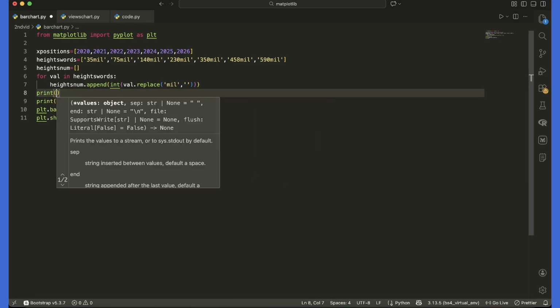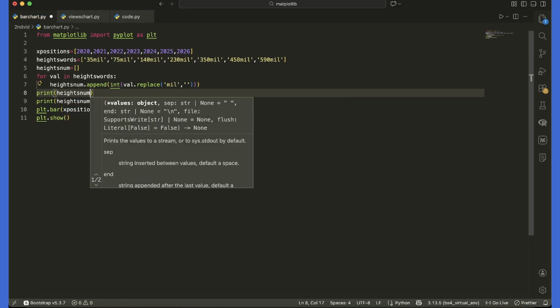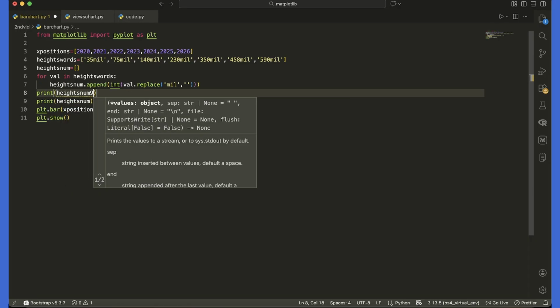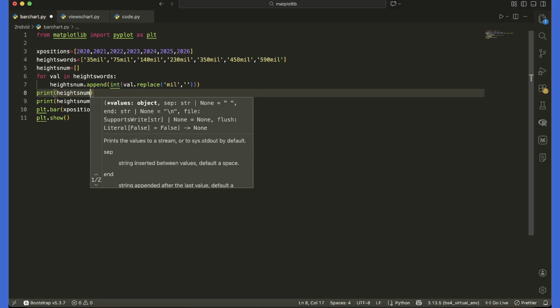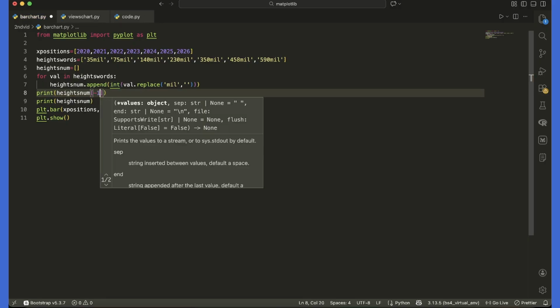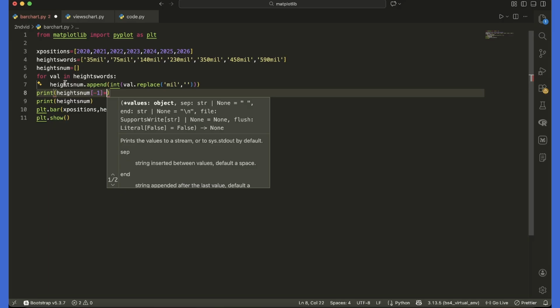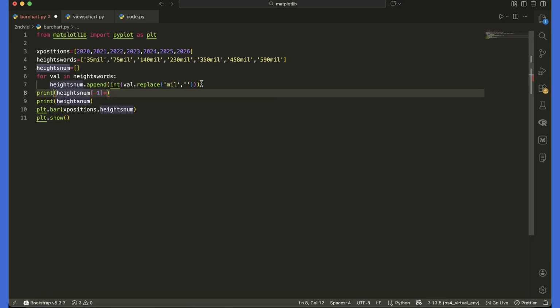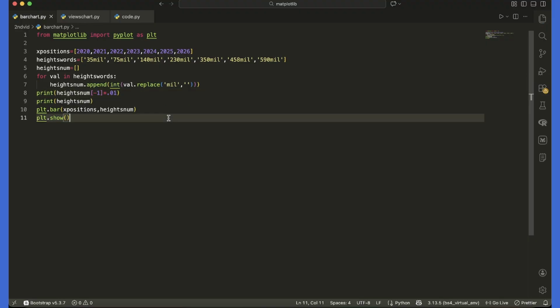Print heights num of -1, which is the last value, times, and remember heights num is already integers now that we've done this, times 0.01. And then I'll comment. Actually, it'll show as well. Well, if you want the print statement to show up, you have to comment out plt.show.